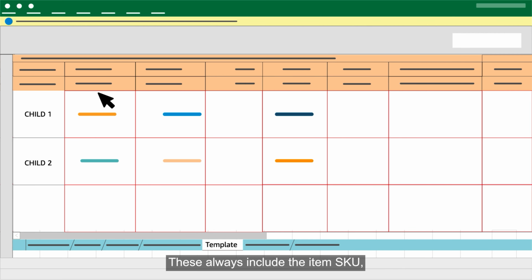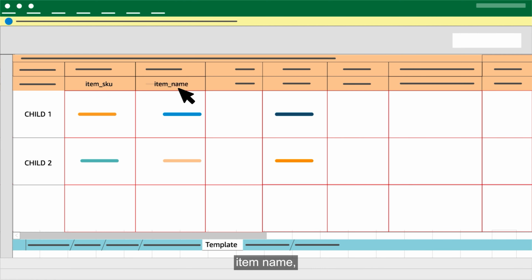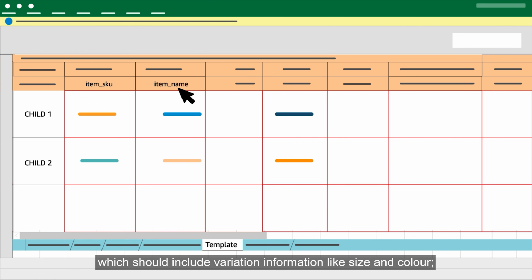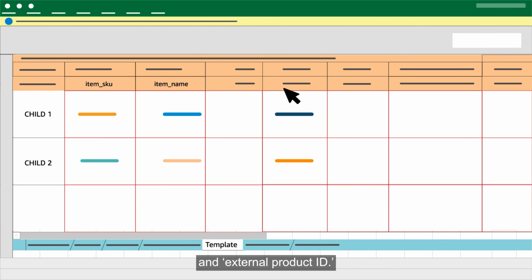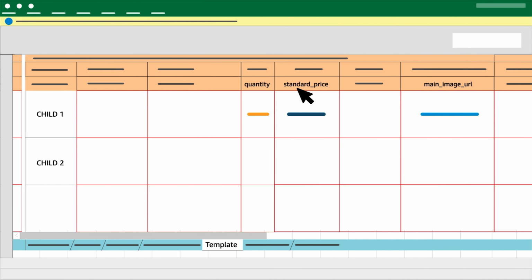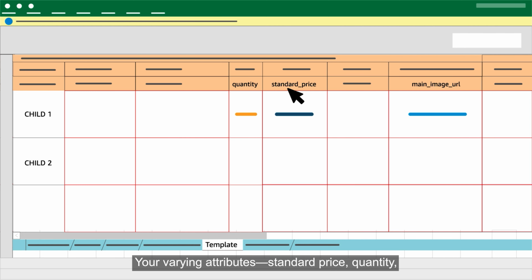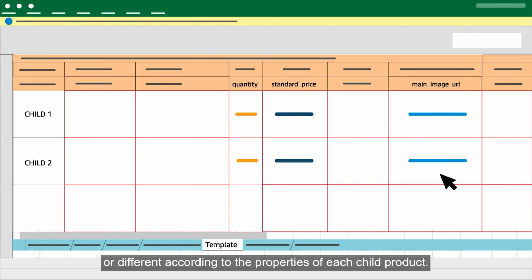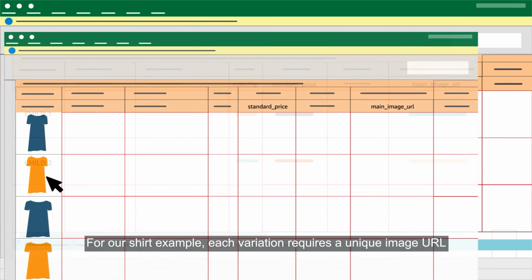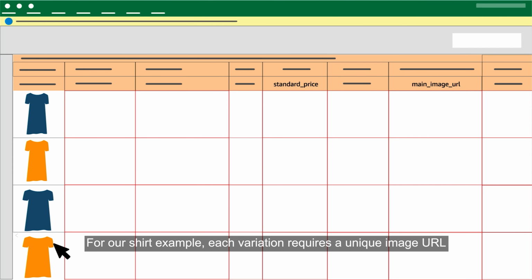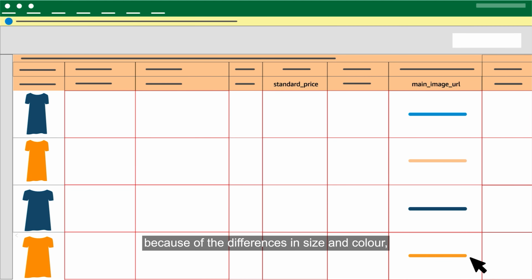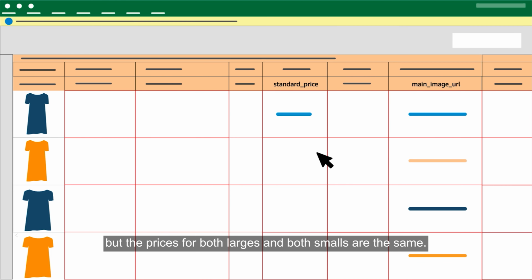These always include the item SKU, item name, which should also include variation information like size and color, and external product ID. Your varying attributes, standard price, quantity, and main image URL will be the same or different according to the properties of each child product. For our shirt example, each variation requires a unique image URL because of the differences in size and color, but the prices for both large and small are the same.